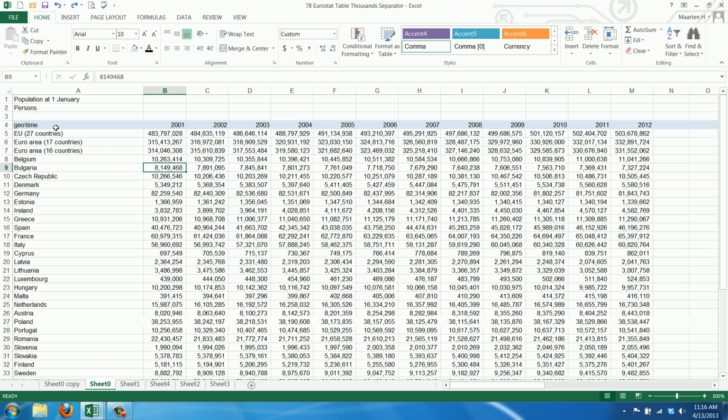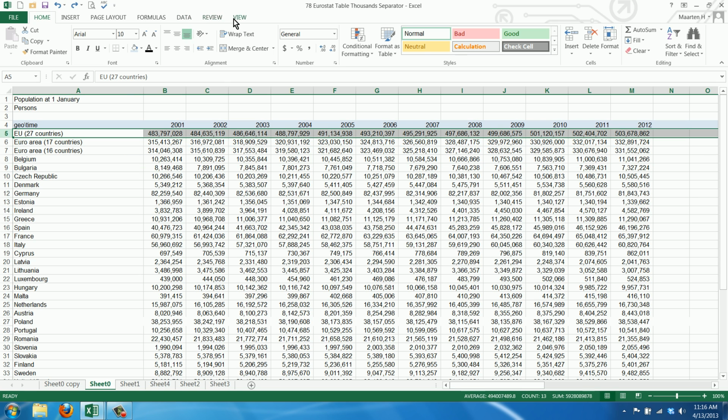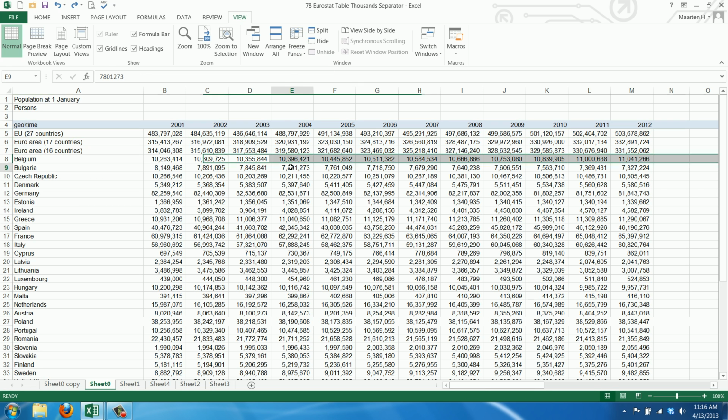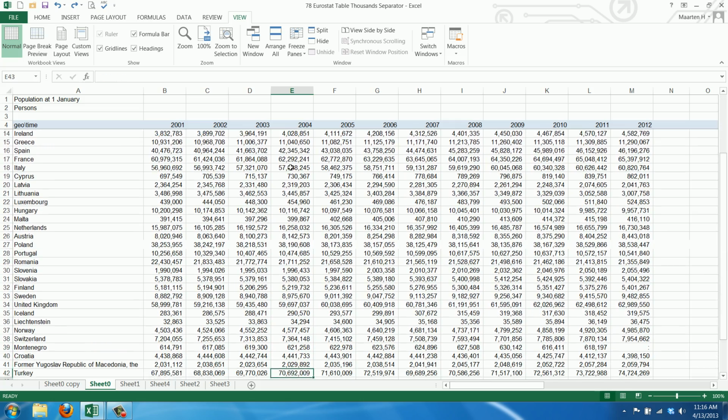The way to do this is you select the row below the row you want to keep in view. You go to View and you go to Freeze Panes and click Freeze Panes. And now if I scroll down, it stays where it is.